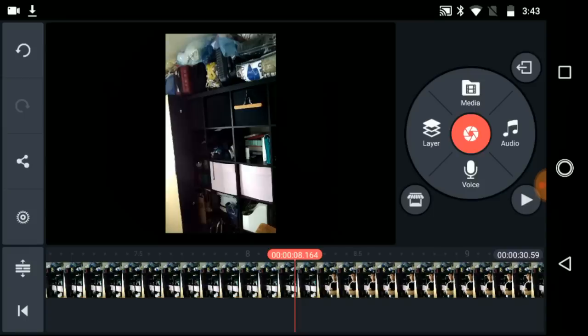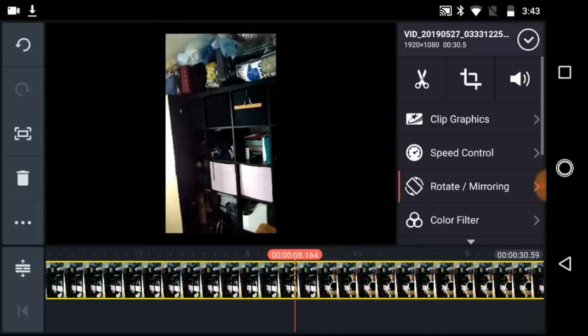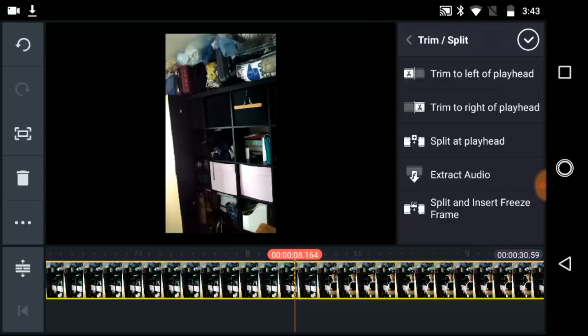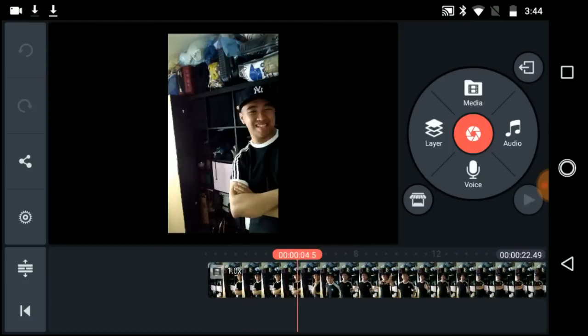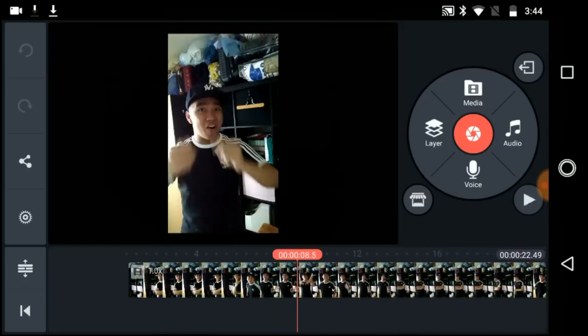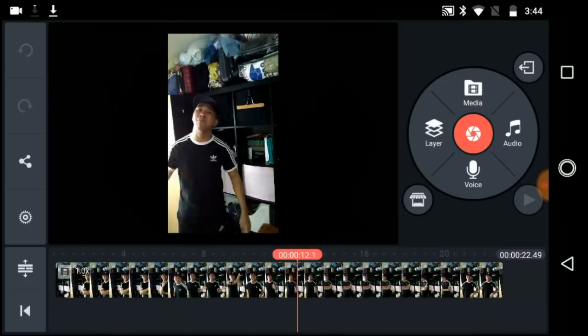So what you're going to do once you found it is press on the clip right here, click on scissors, and click on trim to left of playhead. Once you crop that, you should have something like this. And as you can see, I was talking for the TikTok, and now you're going to be finding the end of the clip.